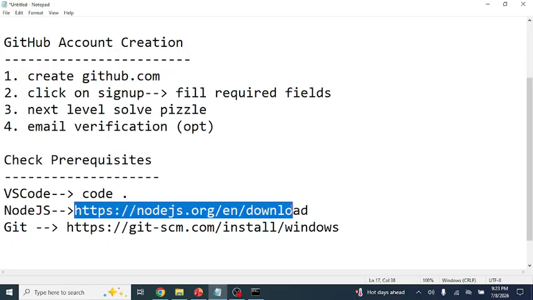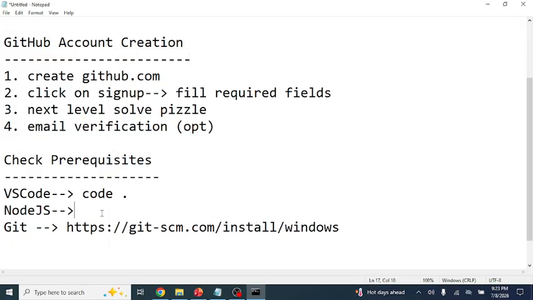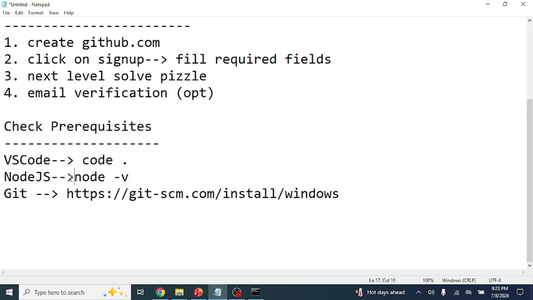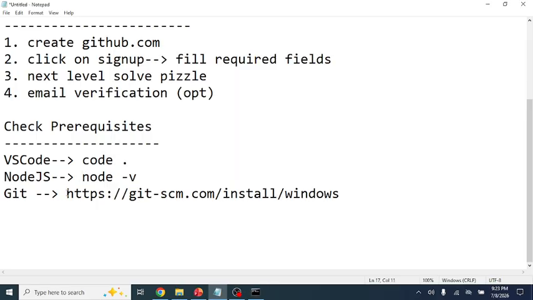Next, if you want to verify Node.js, type node hyphen v. Now we can see the Node.js version. Node hyphen v, this is the command. Type this command and now we can see the Node.js version. Node.js installed successfully.